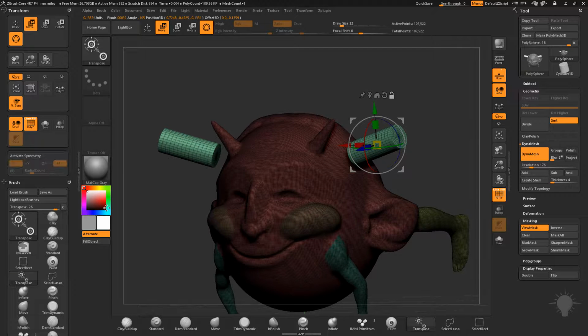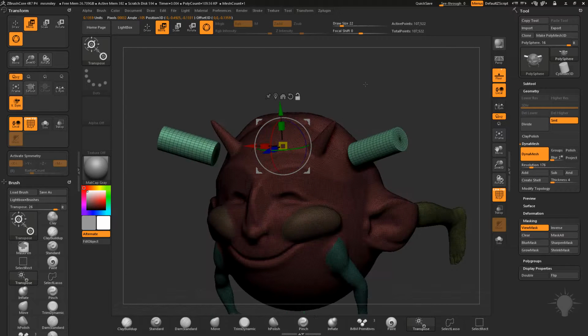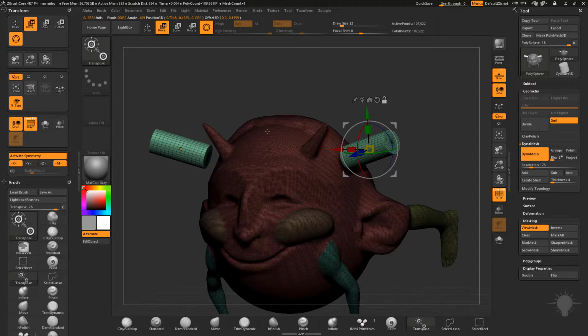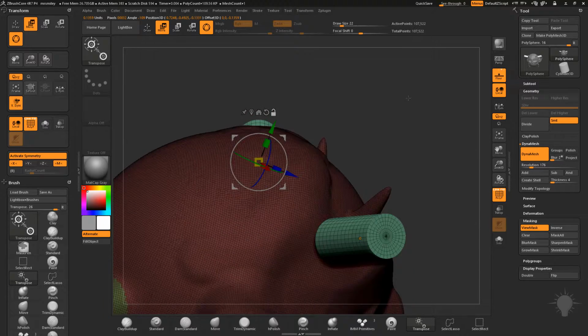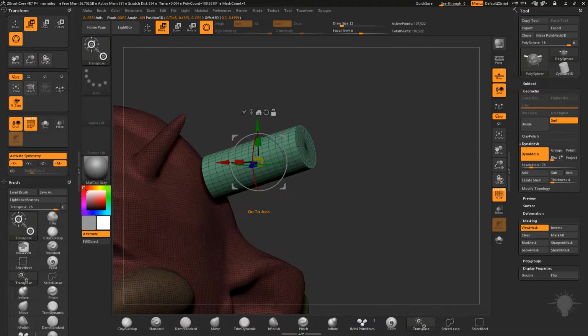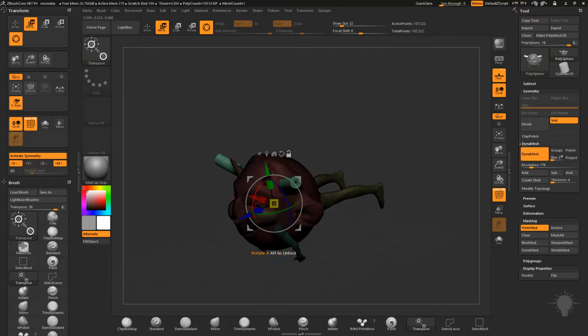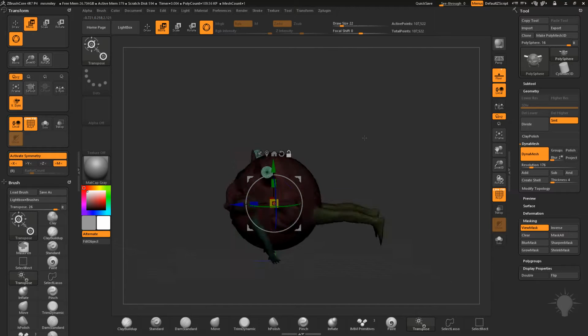If I deactivate symmetry and I click go to the center of my object, it treats both of these as one object, which means the center of that object is going to be in the center of both of them. Just something to keep in mind. It's going to activate symmetry, go to the center of the unmasked object across symmetry. So now it's in the center of this object here. If I click this home, that's going to go to axis, and that's going to set my pivot back to the world axis, which is right in the middle of the object here.